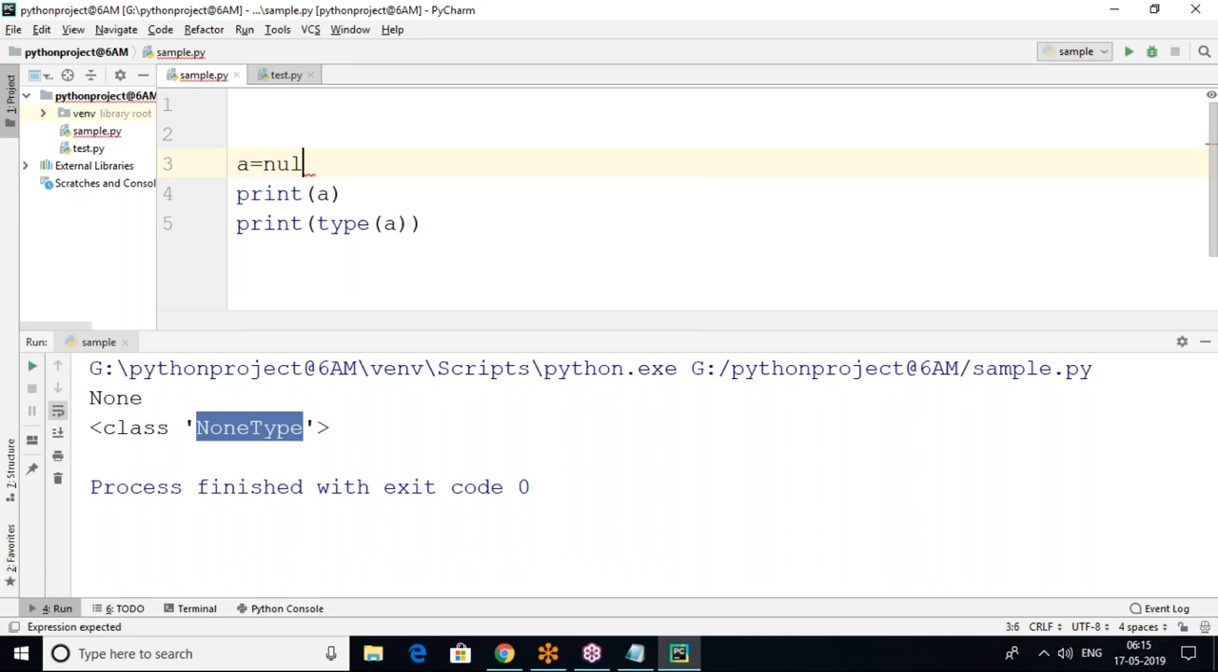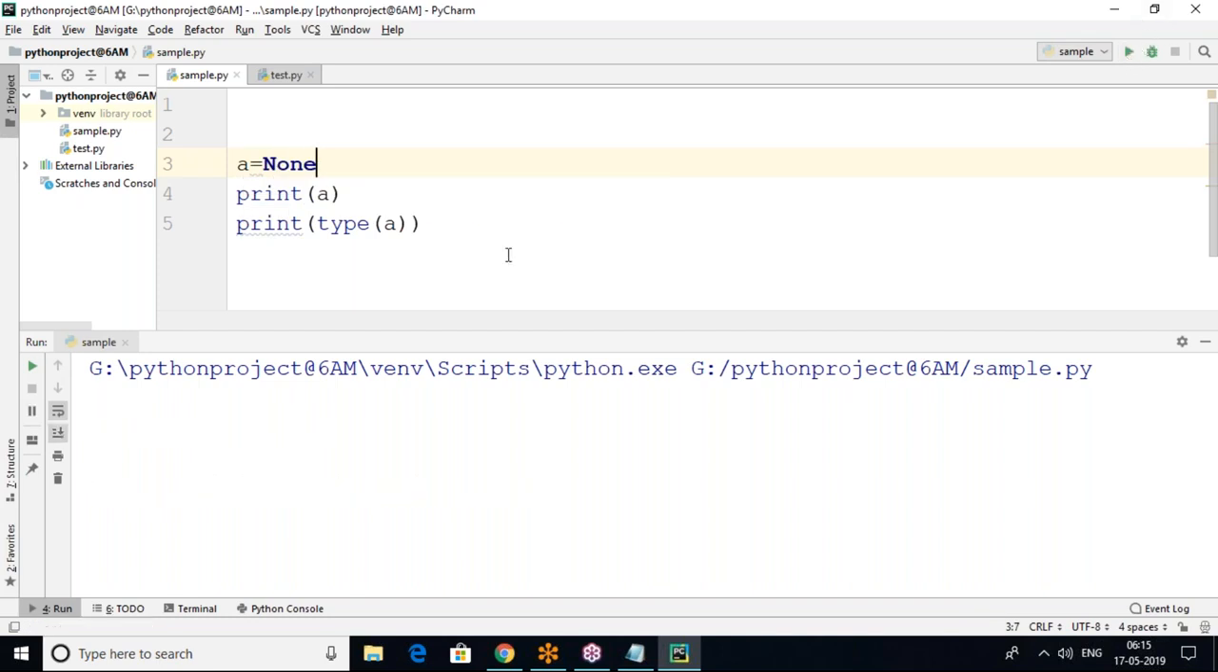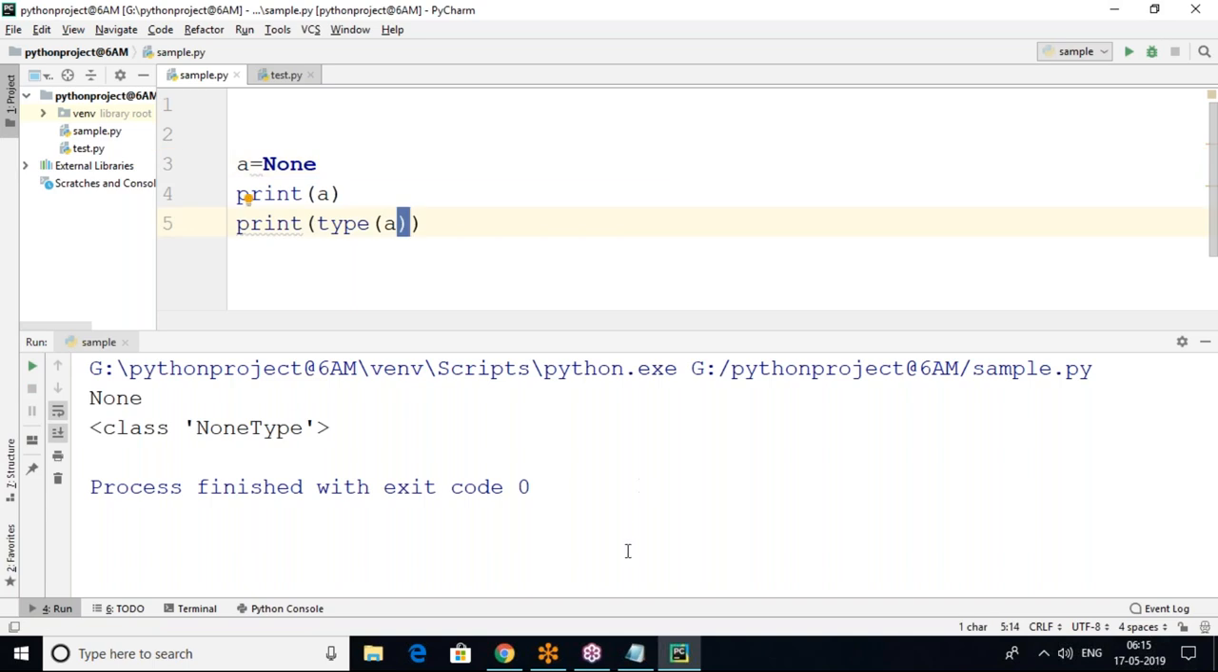In other languages, we can use null here. It's not working. That's what I'm saying clearly. In other languages, people use null, but in Python, None. Now you can see this. It's working fine. Null will not work. So this is NoneType.